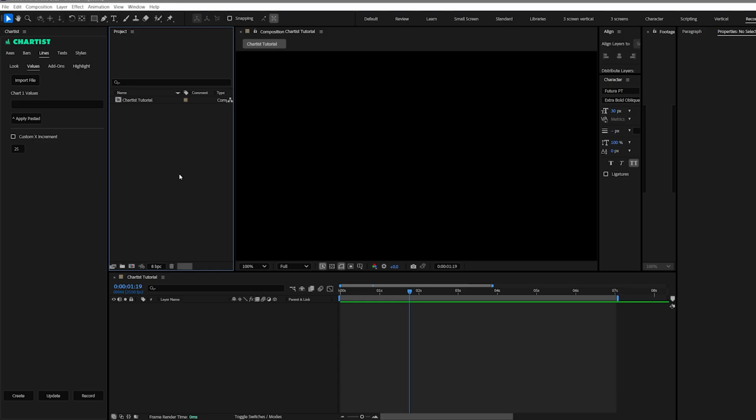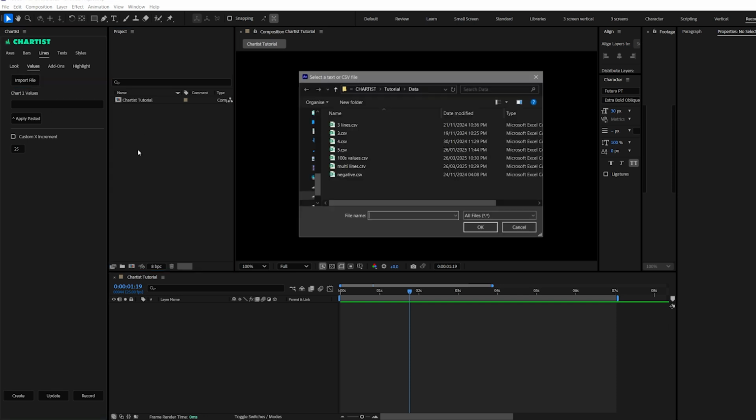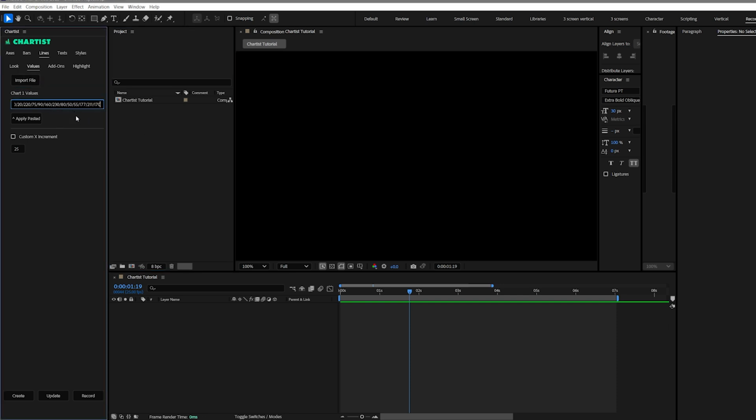For the values, just like with the bar values, you can import CSV files. You can simply paste or change these values manually. There's an extra option for line values, which is slightly advanced. This is for situations where you want to show more X entries than the values that you've been given for the specific line. Let me show you very quickly what I mean by that.